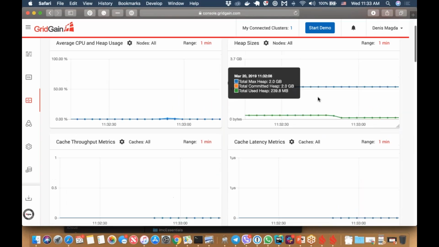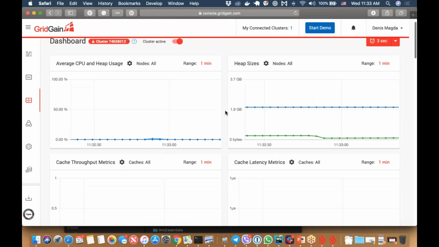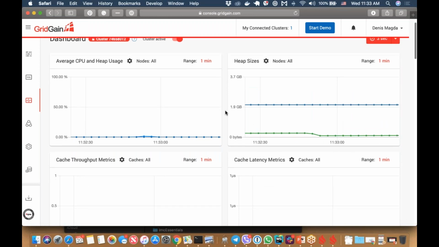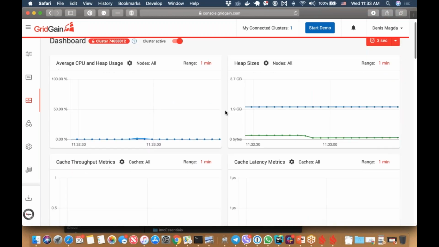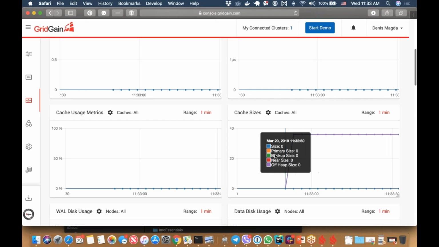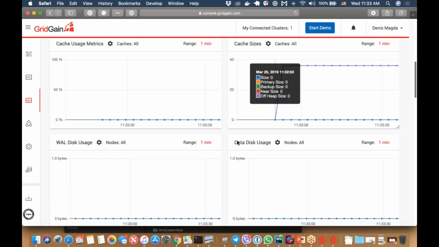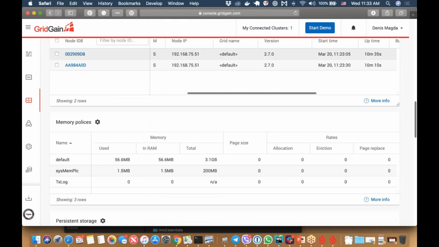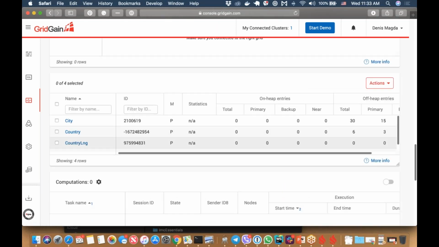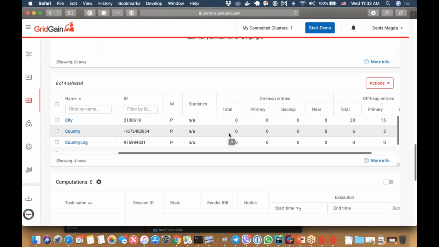web console, here we can see some of the changes with our metrics. We could see that the heap utilization went up, so some changes happened there. CPU was slightly used. Cache size, data size grew to almost 40 entries, right? And the same number of cluster nodes. And here I have my caches and tables created, and the total number of entries, primary and backup copies.